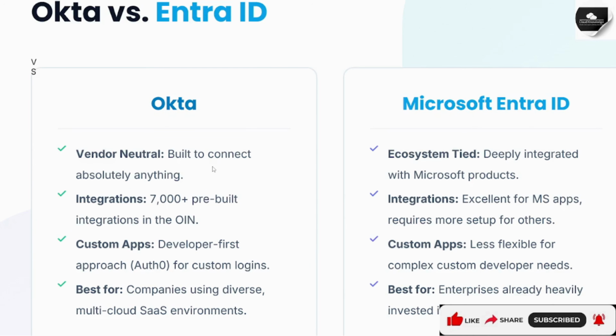But Okta can connect with any product, as it is an independent product. Integration is 7,000 plus pre-built integrations. So it has 7,000 plus pre-built applications which are available. Entra also has excellent Microsoft application support but requires more setup for others.